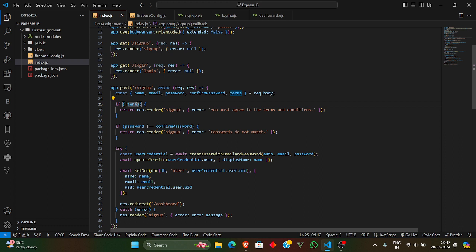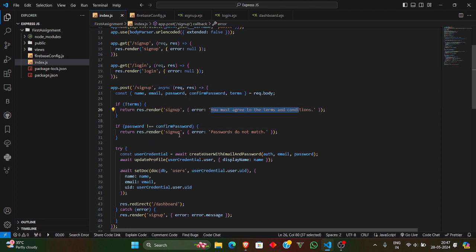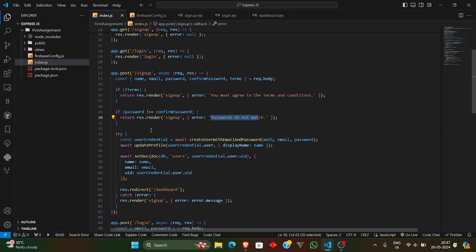Like it checks whether the terms and conditions are checked. If checked, it goes on in the flow. Else, it again renders the page with an error message showing that you must agree to the terms and conditions. Similarly, if confirm password and password were mismatched, it pops up the error, password does not match.